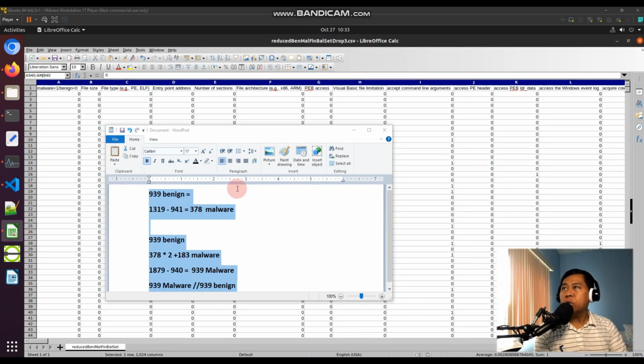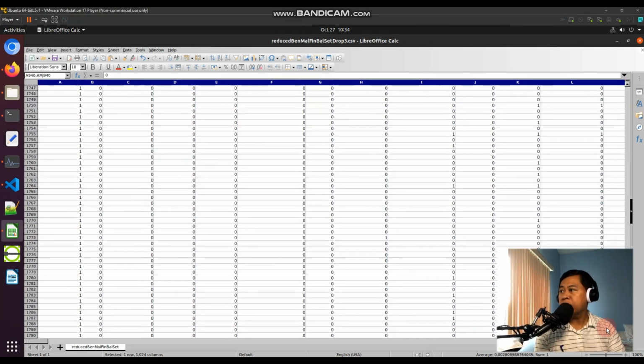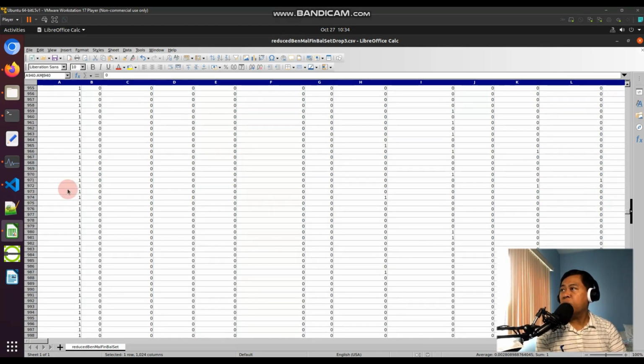And so this will be our model. To create our model, we have to drop the file name and the MD5 hash. What is left is our target, where I put malware equals 1 and benign 0. So this is a balanced data set of 939 malware and 939 benign. It has 1879 rows. If I scroll down, you can see 1879 and it says 1 over here, which means those are classified as malware.